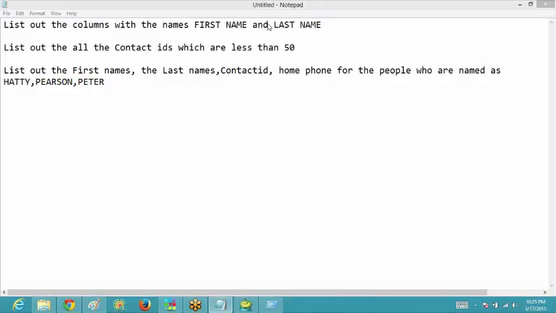Don't take it for 3 if you are not able to take it. Take only for 2. List out the first name, last name, contact ID, home phone for Hattie only. Not for 3 people if you are getting an error. Kirti, you're able to get it? So what about others? Samantha, you're also able to get it. Okay, that's good. See what you have to do.